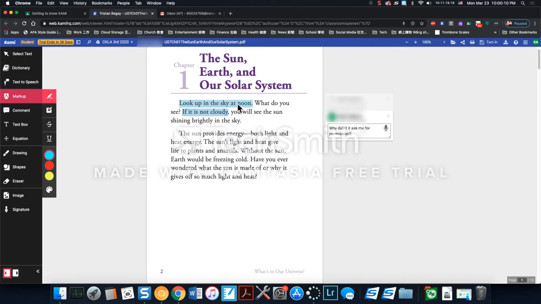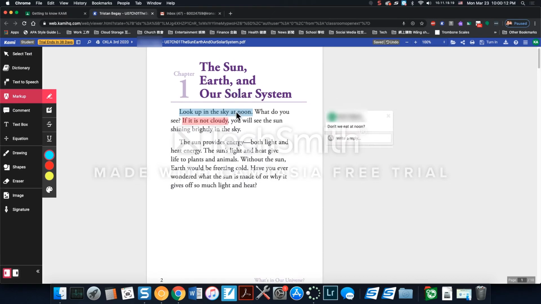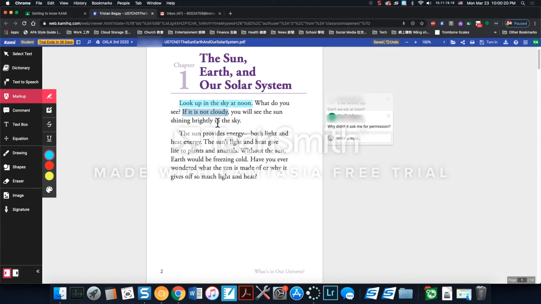Notice what happens when I select this highlight. It highlights this comment because this comment is associated with the one that I've selected. You can delete them using the trash can. You can change the color.